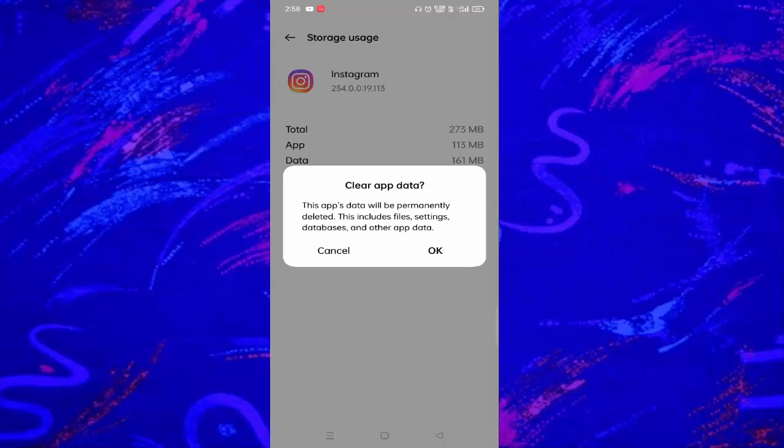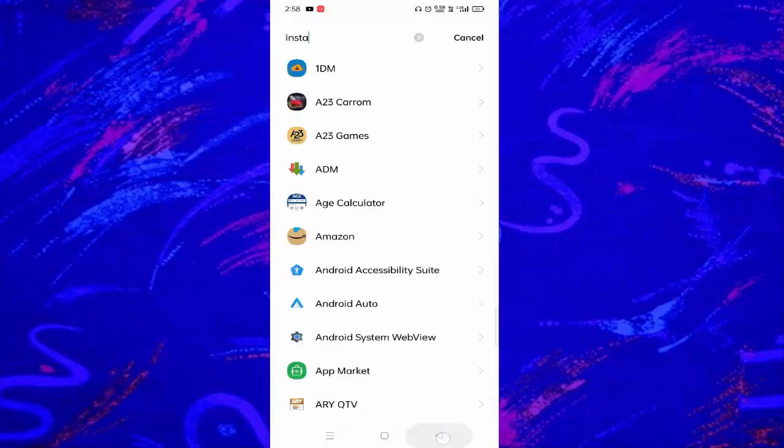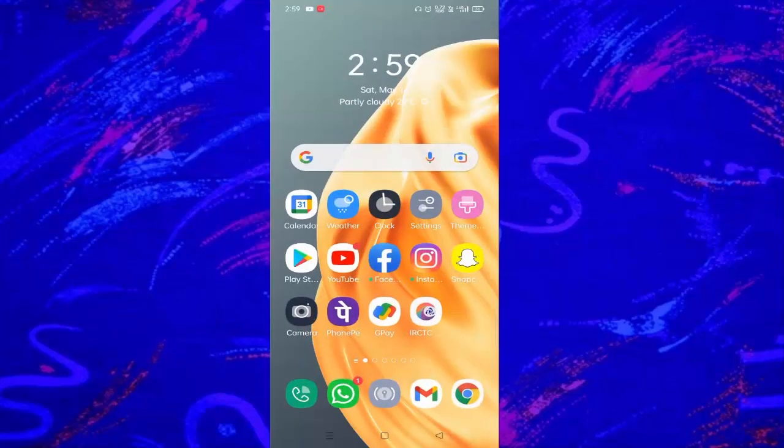Guys, before clicking OK, you have to make sure that you have read this note carefully. After clicking OK, your Instagram ID will be logged out. If you remember your Instagram ID and password, just tap on OK, then go back and try to open the Instagram app and check whether it is fixed or not. If not, the final method is you just need to uninstall and reinstall your Instagram app.